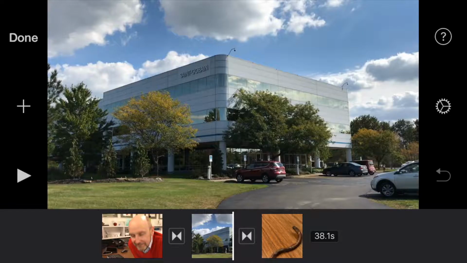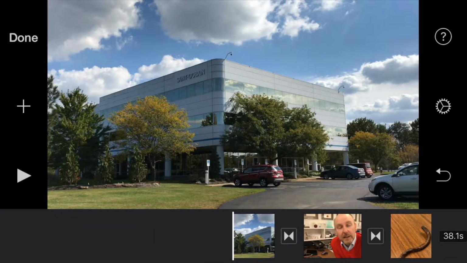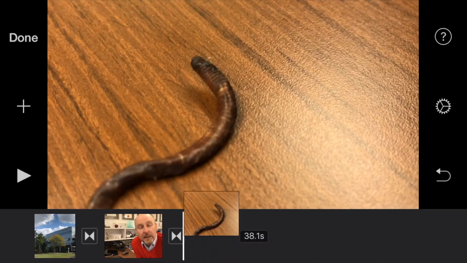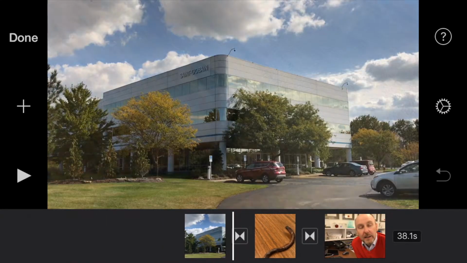So not really much there to go off of anyway, but we can make it look a little bit better. So first thing I'm going to do is rearrange the clips, which you can do by just simply touching the clip and then dragging it. And what I want to do is put the shot of the building first, then the shot of the worm, and then Jim talking about the worm. So I'm going to click on the building and drag that forward, and then I'm going to click on the worm so it's highlighted and drag it over in between those clips. So now I have that.